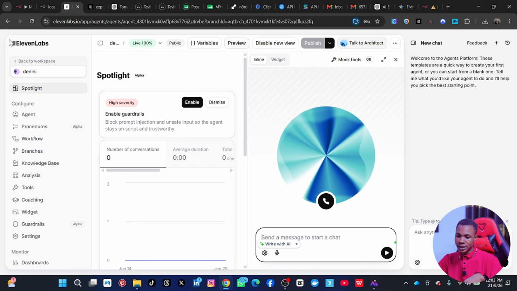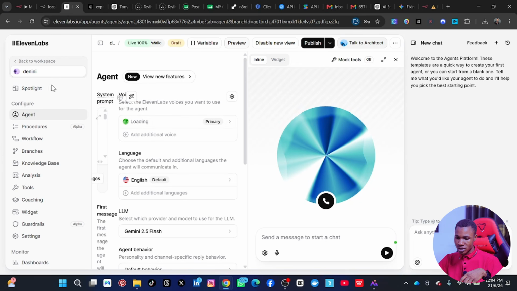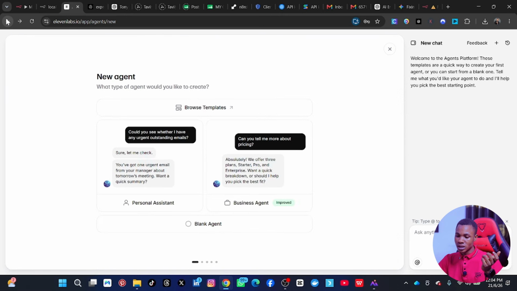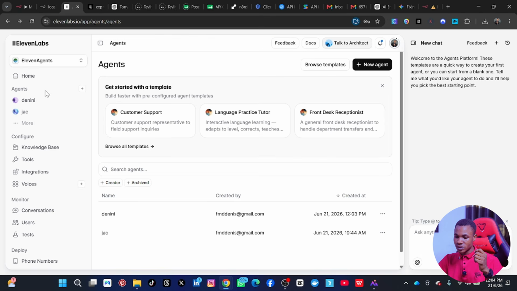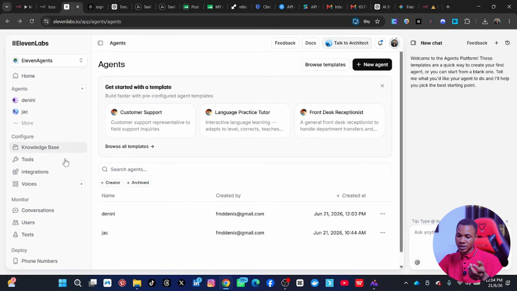So we can also go back. Let's click on agents to go back, and you can see that we will now have two agents. Let me click to go back from here. You should be able to take us back to the ElevenLabs dashboard. Okay, we now have two, Denini and Jack. Now let's say we want to create another agent again.